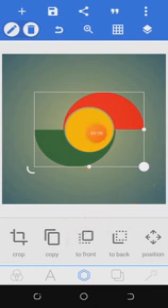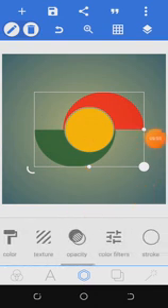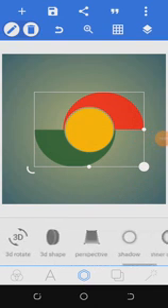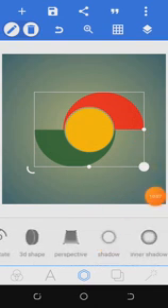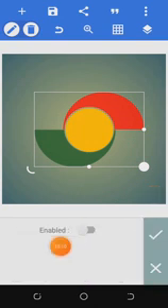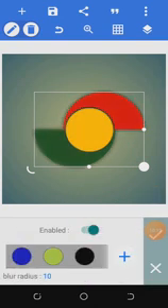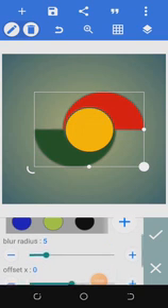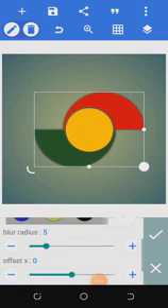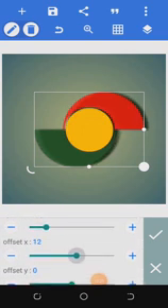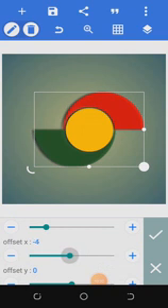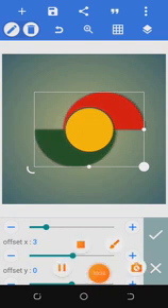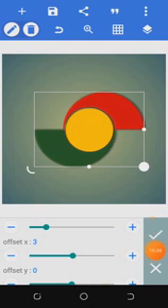Now let's search for shadow and activate it. Okay, so this is shadow. Tap on it to activate it, enable it. Good. Now you can reduce the blur radius to 5. I think 5 is okay. Okay. So you check it here. Click on OK.